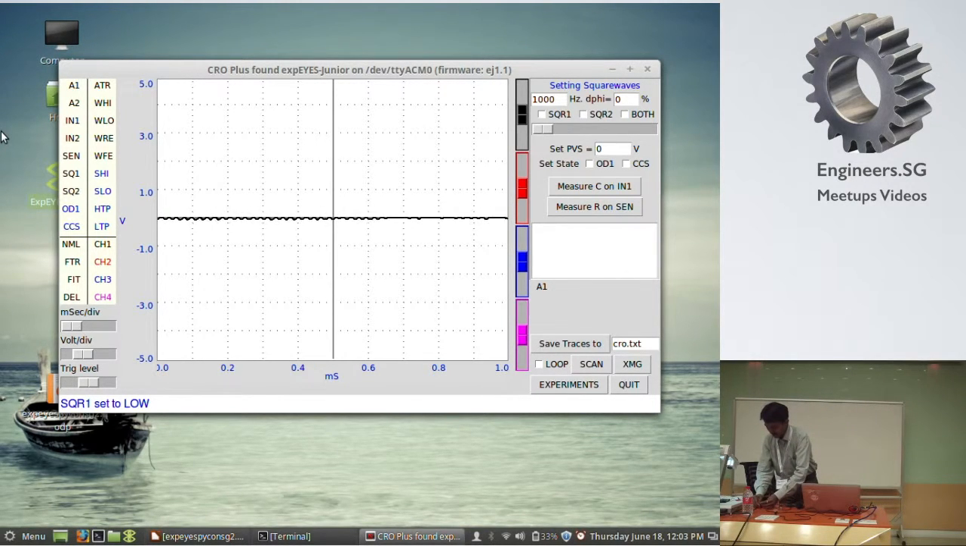Let us create a variable magnetic field. As the magnet is rotating, we have a variable magnetic field here. And when you bring any conductor into a changing magnetic field, electricity is induced there. That is electromagnetic induction. So what I'll do is, I'll bring one coil close to this rotating magnet.